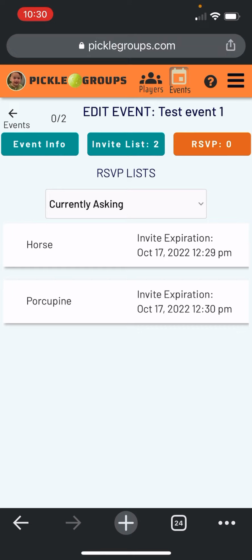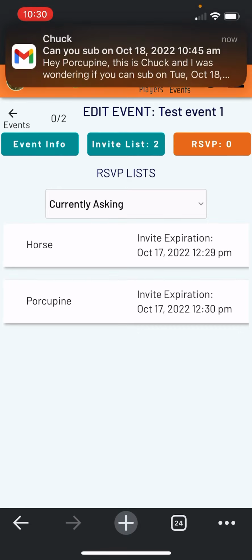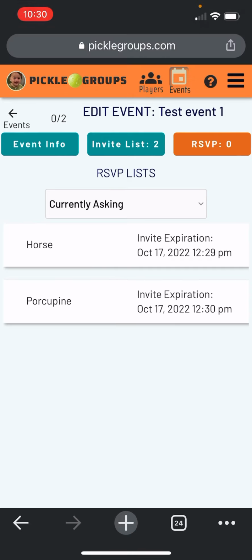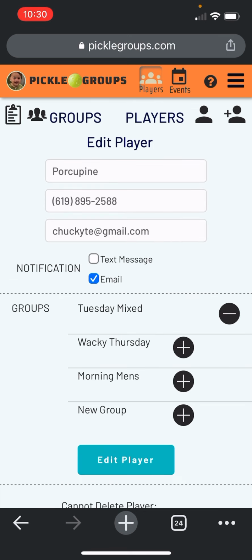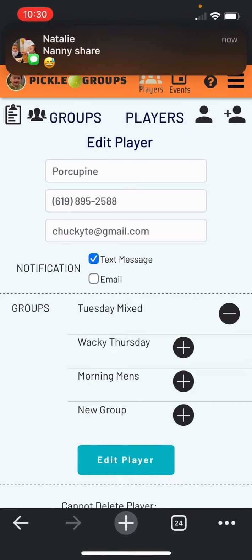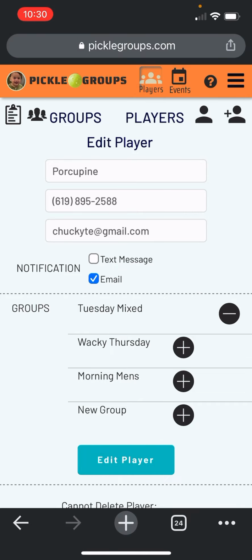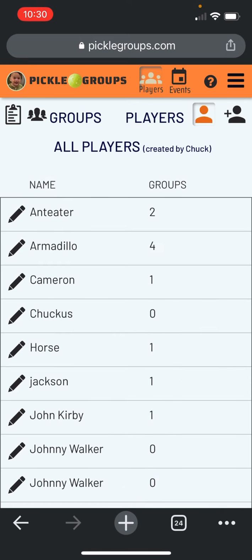And there it goes. The second person just got asked a second ago, and I don't know if you can see my screen, but Porcupine just got asked via email. And then, of course, you can switch that around too. So instead of email, you can say you want them to get text messages, or both. Whatever you want. Okay, that's it.